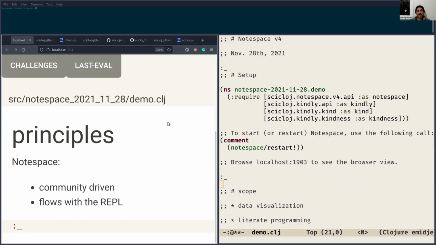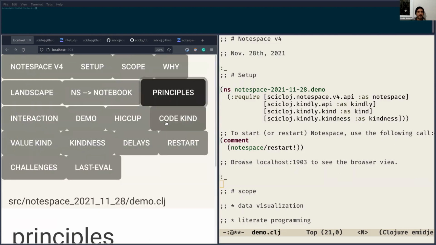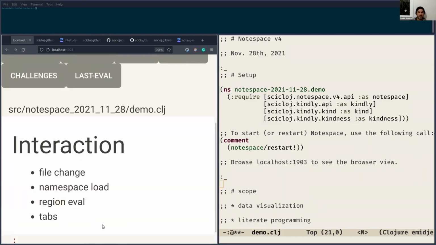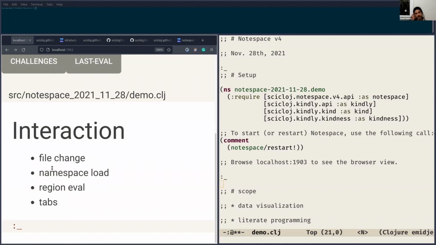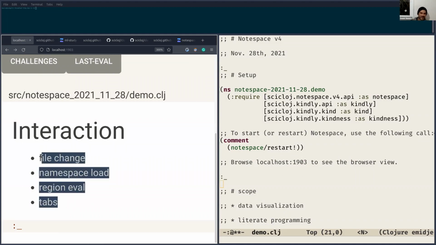And I'm so hopeful about those experiences of Oz and Clerk, and they are very much beloved and useful in some situations. But here we are looking to create something more dynamic in a sense, or at least more similar to the usual Clojure experience, the way I understand it. And how do we interact with Nodespace? We have 4 kinds of interaction.